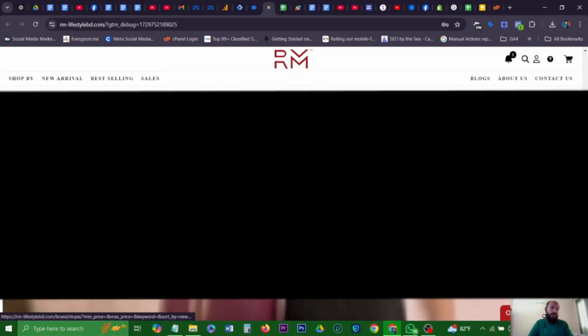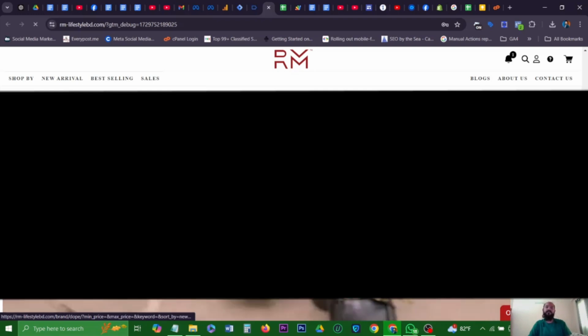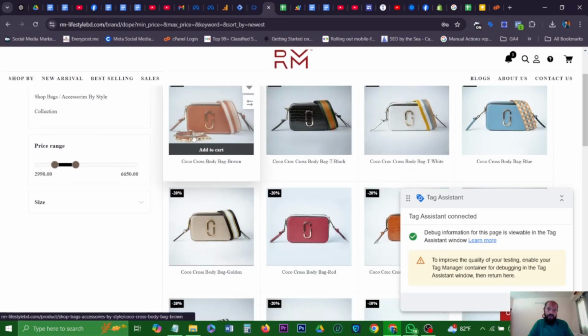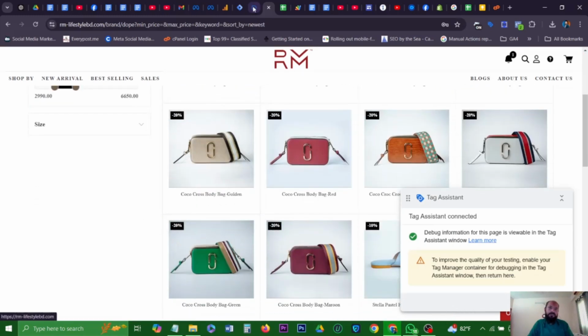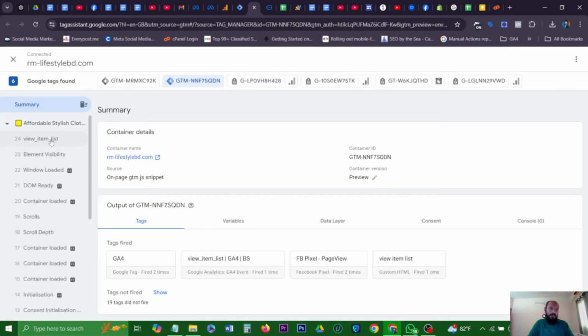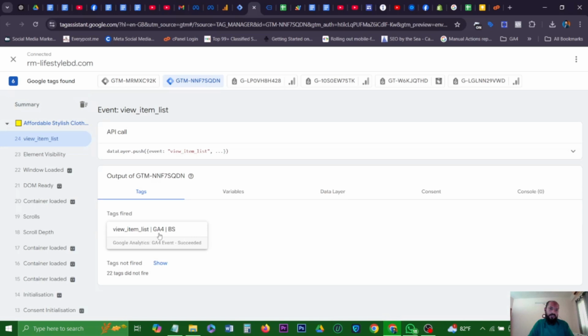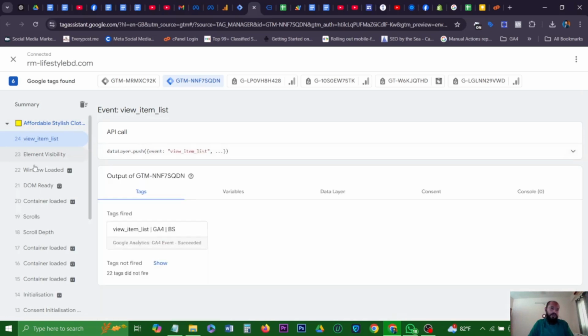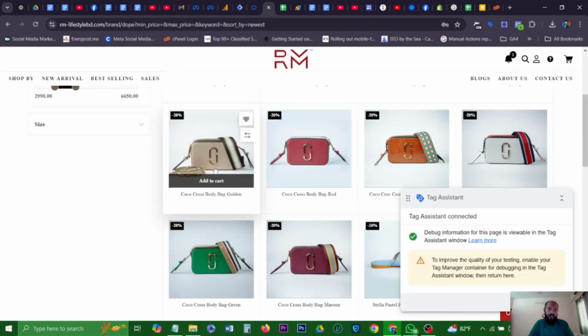For example, if I go to this page, you can see the product here, and the event that is passed to GTM is view item list. The view item list is passed here, and you can see my GA4 is working here, and these are the parameters. Unfortunately, this website does not have any item ID, so I can't pull that out, and this is manually pushed to the data layer.